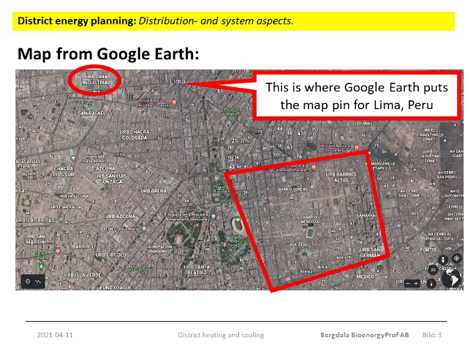So I have selected one area, the rectangle, which is assumed to be the heated area, and then I have found an industrial estate where I assume the production plant to be.